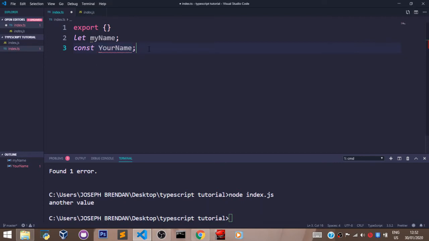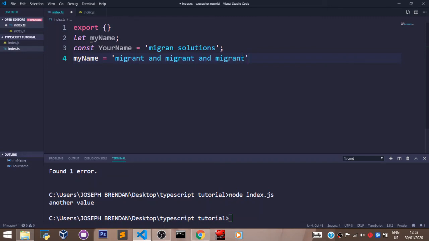So to use the const keyword in declaring a variable, it always has to be initialized, like so. Migrant solutions. Let's save that. As you can see, we have no error here and we have no error here. And I can still come here and say my name is set to migrants, and migrants, and migrants. You see, we have no error still.